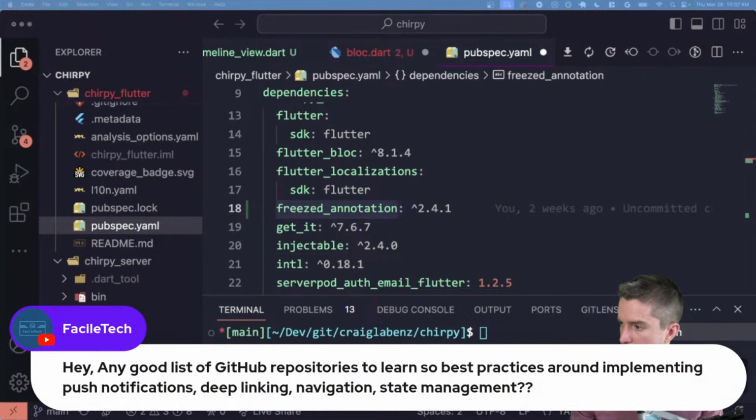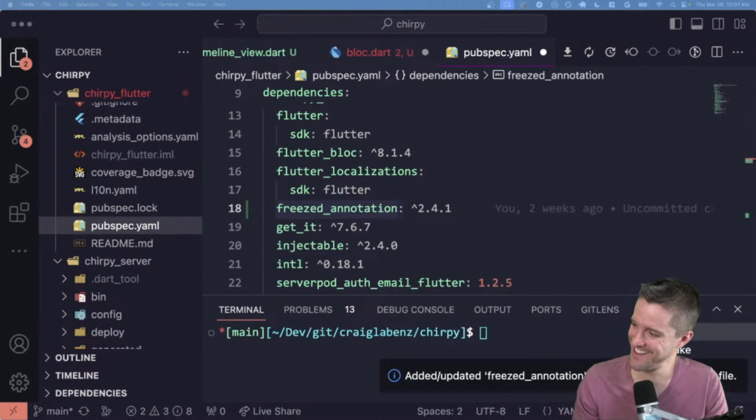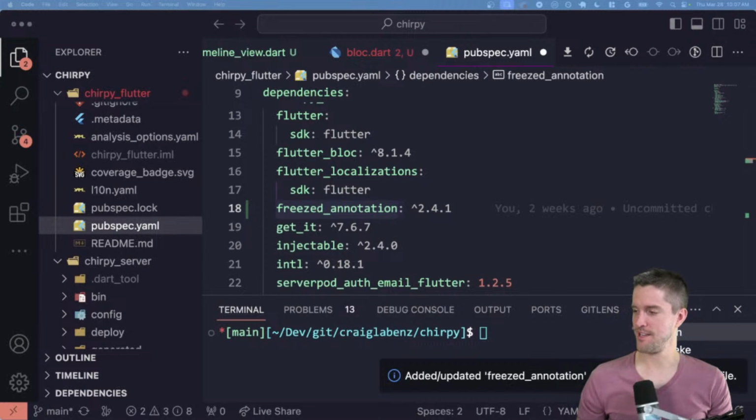Whoa, FastL Tech. Any good list of GitHub repositories to learn best practices around implementing push notifications, emailing, navigation, state management? So basically everything. Sounds like you are getting into Flutter pretty hard, which is great. And you're trying to tackle everything.